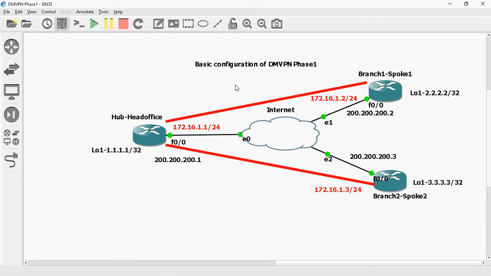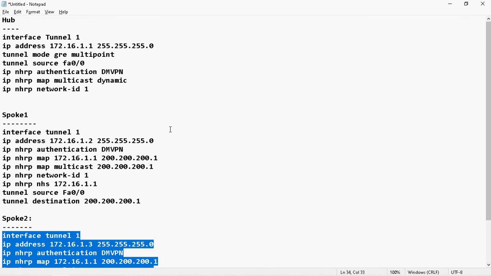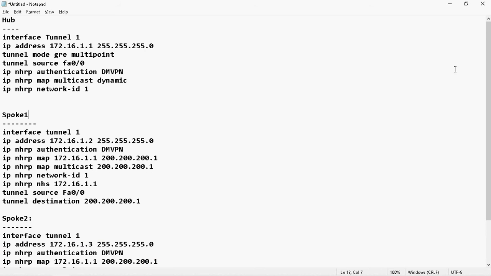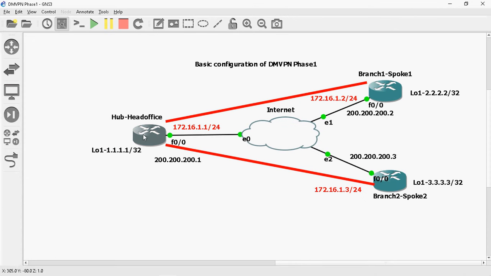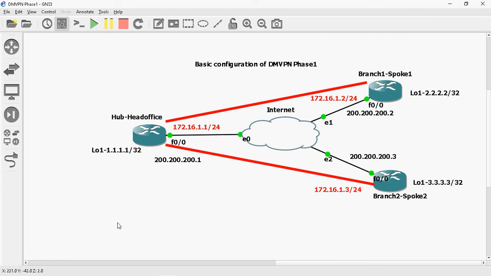Also, in the last video session, in that slide itself, I showed you what configurations we have to put into the hub router as well as the spoke router. The same configuration commands I pasted in the notepad file. So we can apply these commands in GNS3 and see how the output works. On all the routers I will configure the physical interface IP address. I will just assign the IP address to the interface. That's it. Now I am going to configure the hub router.